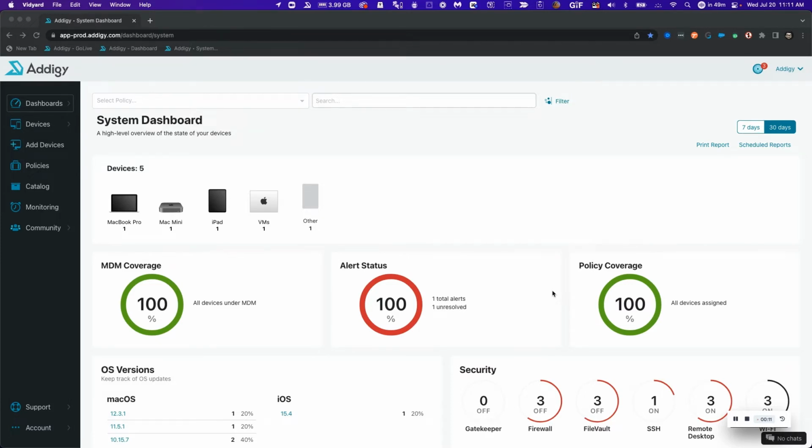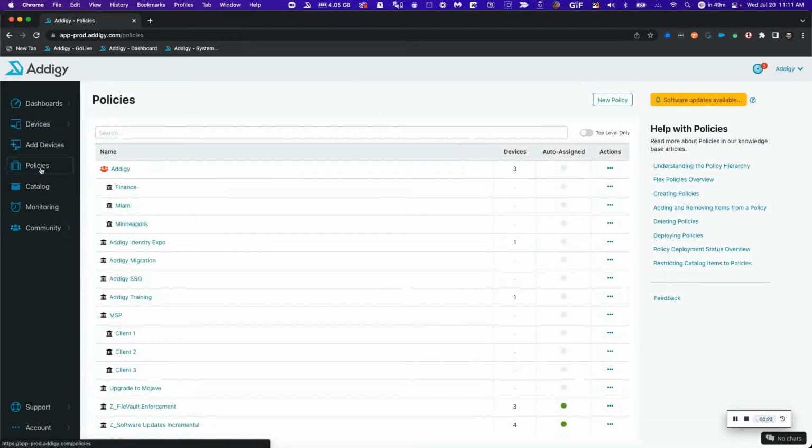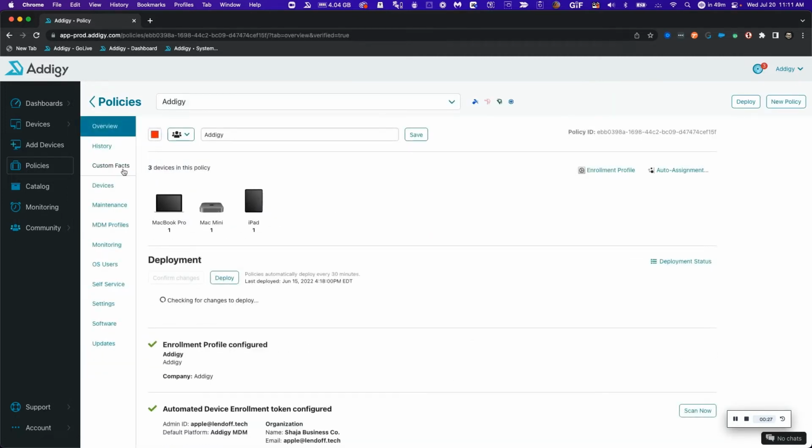Please follow along. The first thing that we need to do is verify that our apps and books token is properly configured in our policy. So I'm just going to go ahead and click on policies right here inside Addigy. I'm going to choose my enrollment policy for my devices, which is the Addigy policy that we see.